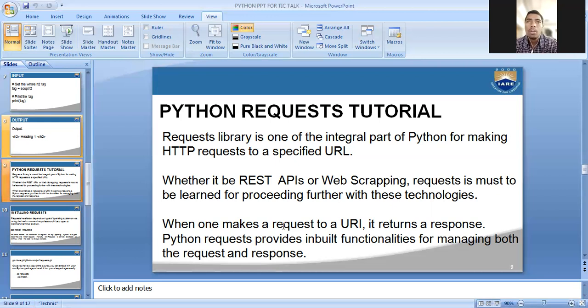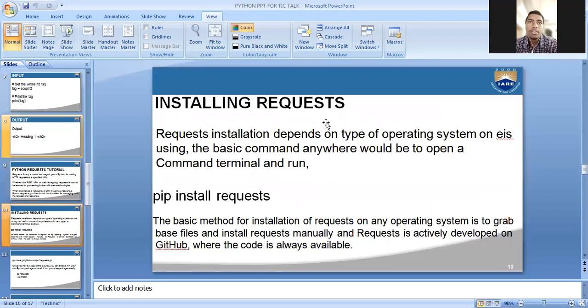This we go on next. Installing requests. First, we need to know how to install requests. Then only can we use requests. So first we will learn how to install requests, and then we will move on to how to make a request. Request installation depends on the type of operating system.